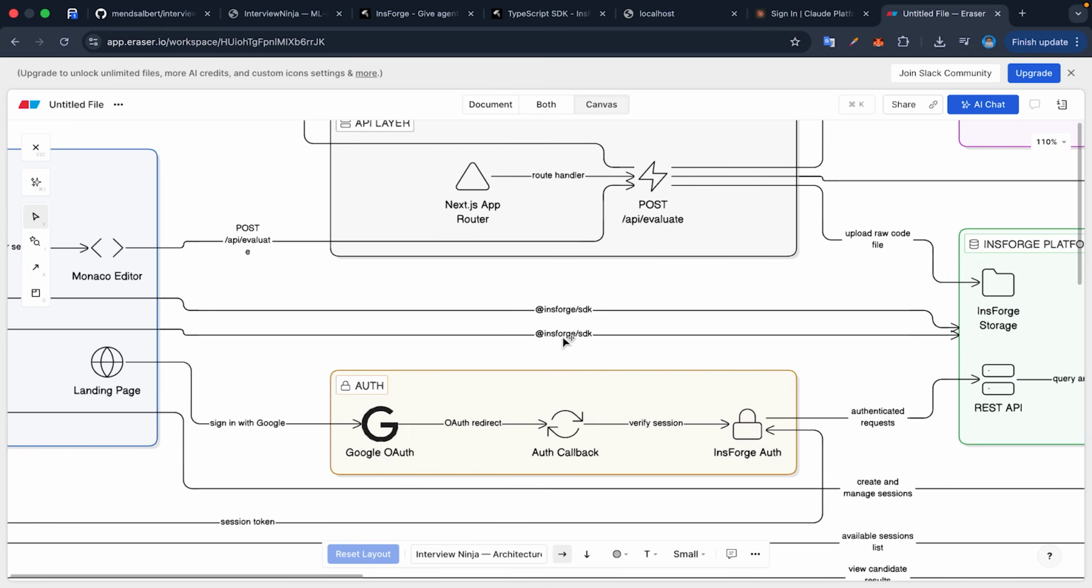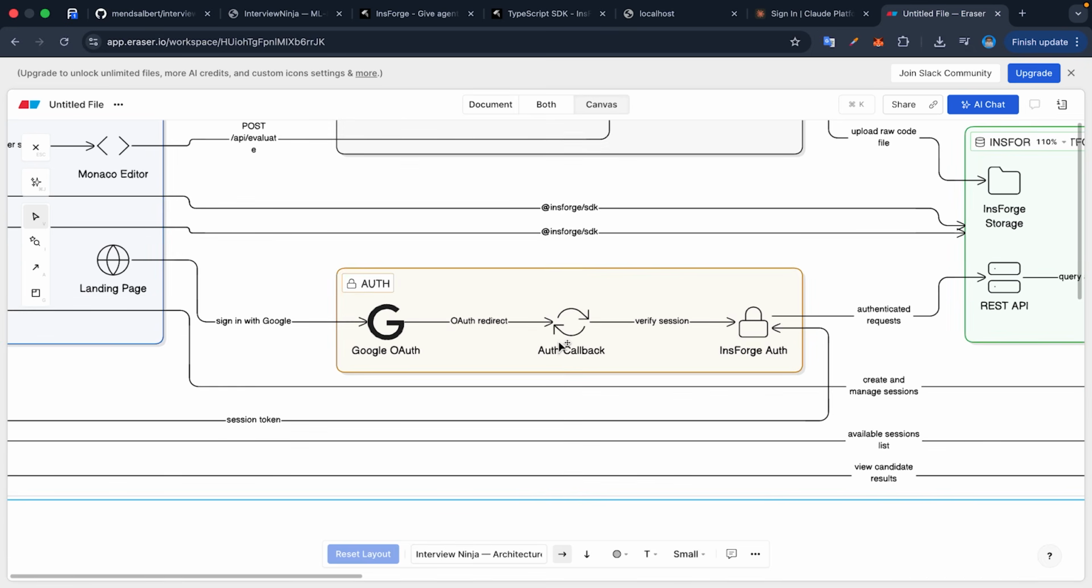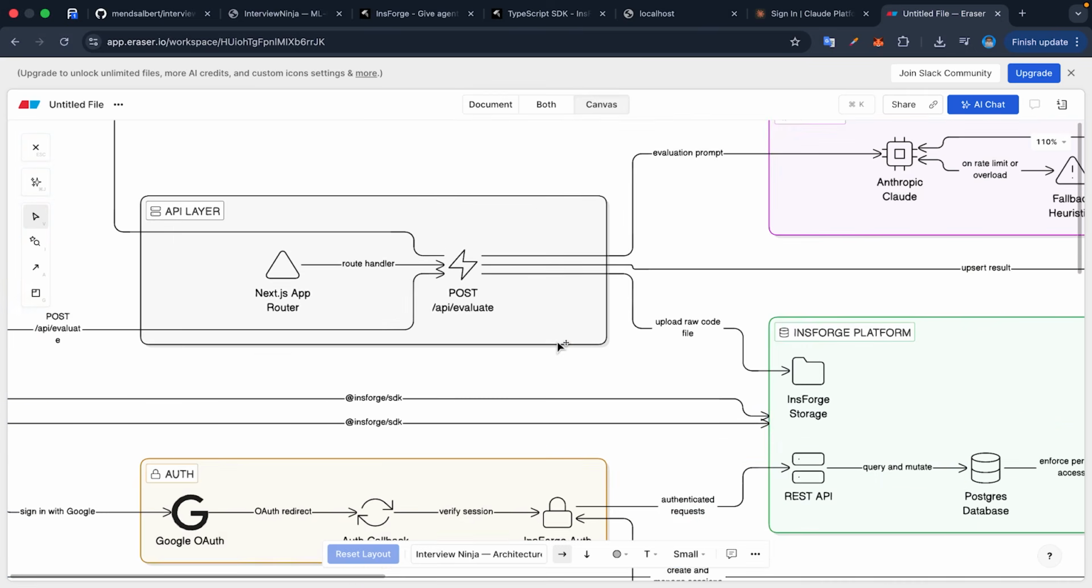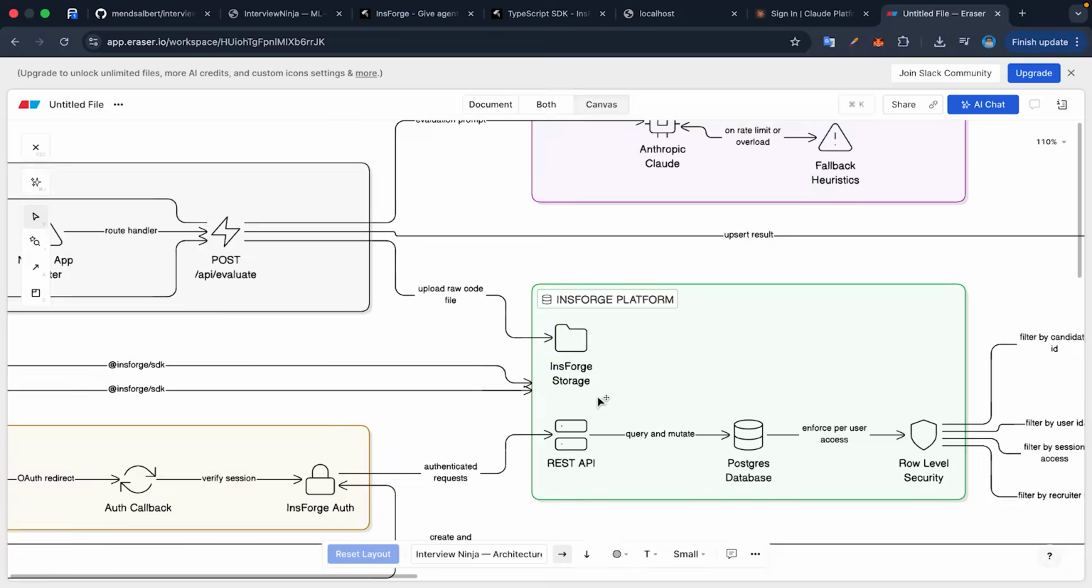One client instance handles authentication, database queries, and storage for the entire front end. That is the full picture. Auth flows in from the left through Google OAuth and InsForge. Code submissions flow up through the API layer to Claude and back down as structured feedback.